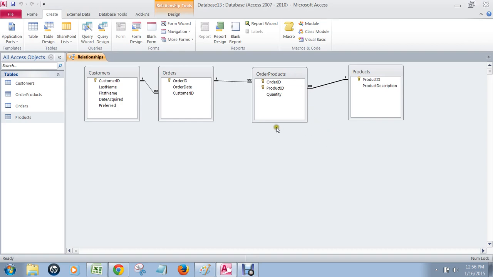And now I have the orders table and the products table joined in a many-to-many relationship through this junction table, which has a concatenated key made up of number fields that point to the AutoNumber fields of the primary keys of the tables to which it's trying to join. And that's how you do a many-to-many relationship in Microsoft Access 2010.